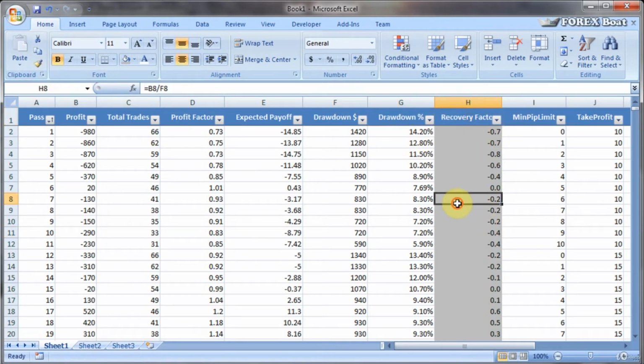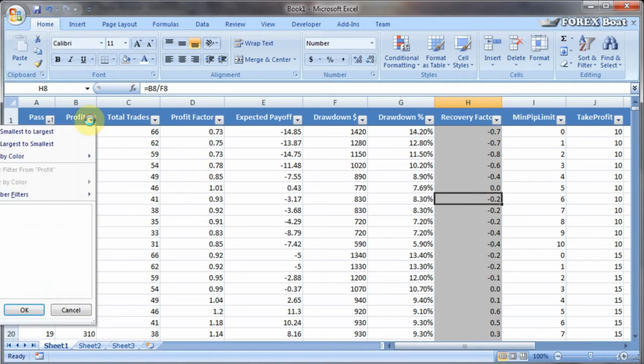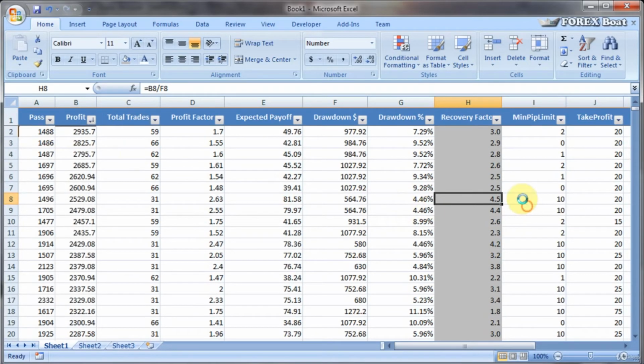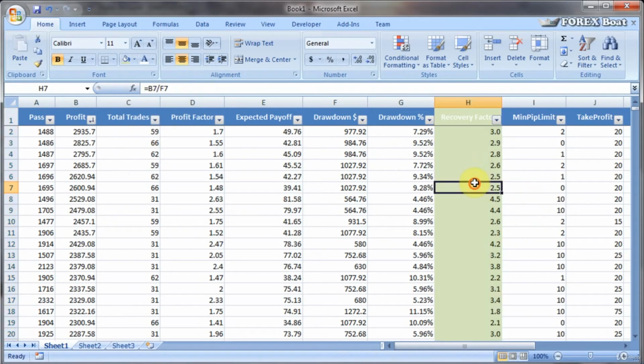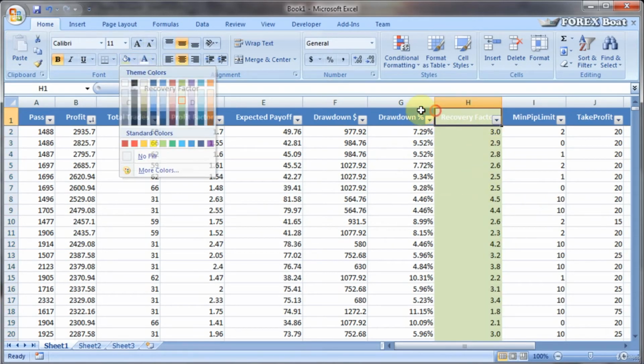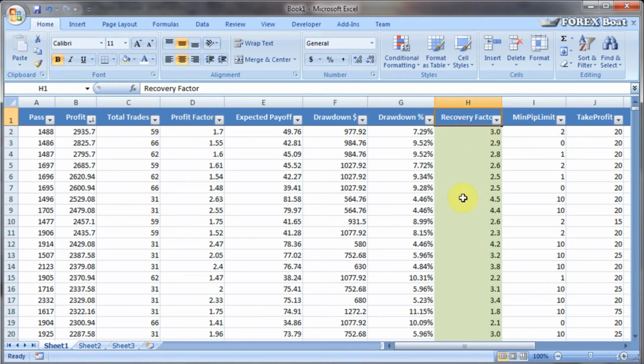All right, so now we want to look for the best recovery factors. Say if we order by profit now, then you'll see that the recovery factor is quite high for some of the trades. Actually, I don't really like this gray. Let's make it light green. As you can see, the recovery factor is quite high, and we'll talk more about this in the next tutorial, but you want to be aiming for a recovery factor of at least 2.